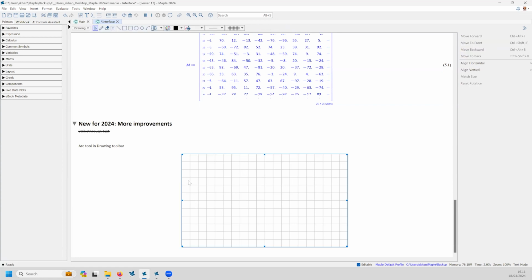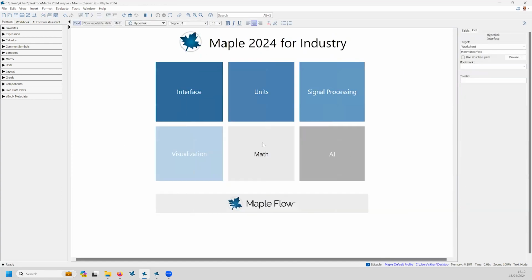Some of you may be familiar with the drawing canvas within Maple. This is a simple environment which allows you to draw simple block diagrams by inserting squares, arrows, circles, text, and more. I now have an arc tool in the drawing canvas. So with a couple of clicks, I can create an arc and modify it. Let's move on.